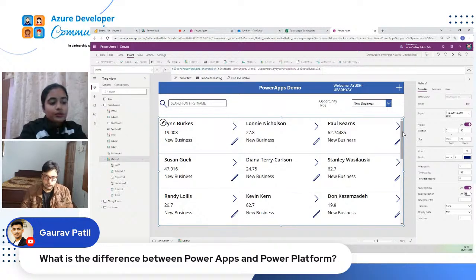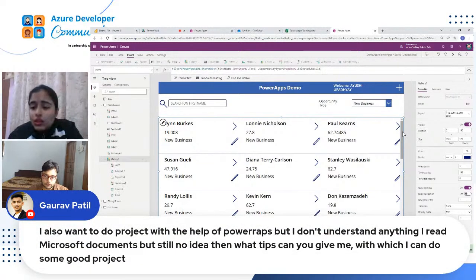Okay. So the next question is by Gaurav Patil. I also want to do projects with the help of Power Apps, but I don't understand anything. I read Microsoft documentation, but still have no idea. What tips can you give me so that I can do some good projects? So I guess he wants to do some good projects, but he is not able to understand anything from the Microsoft documentation.